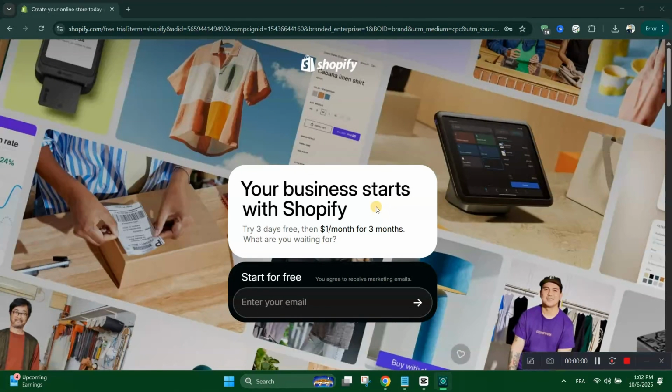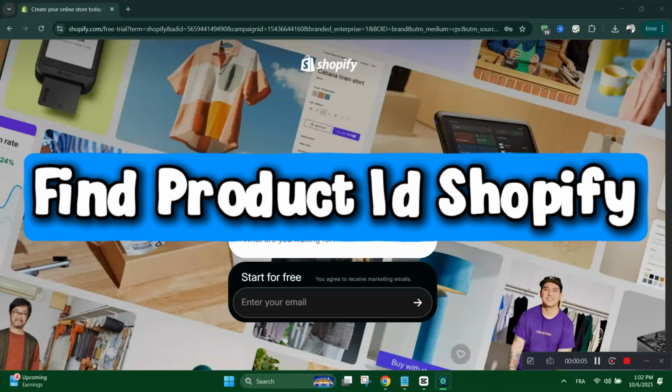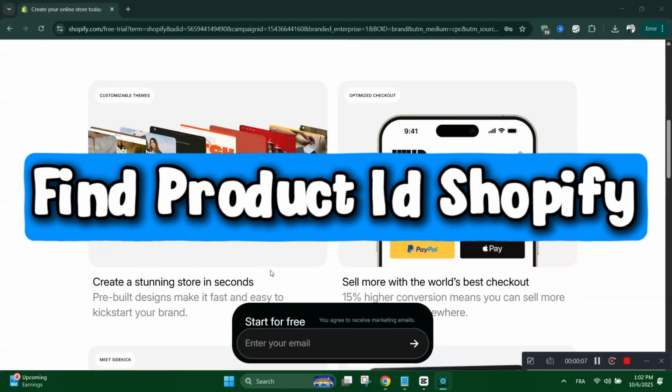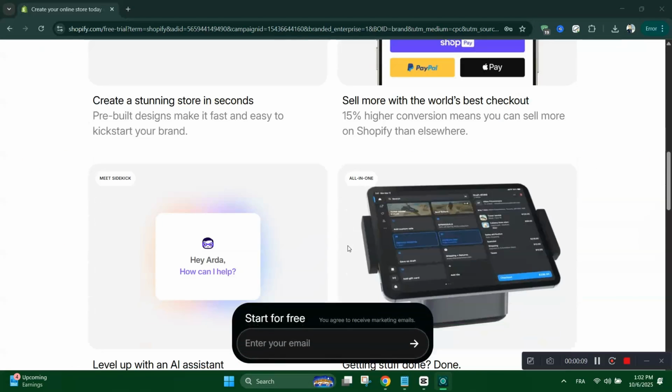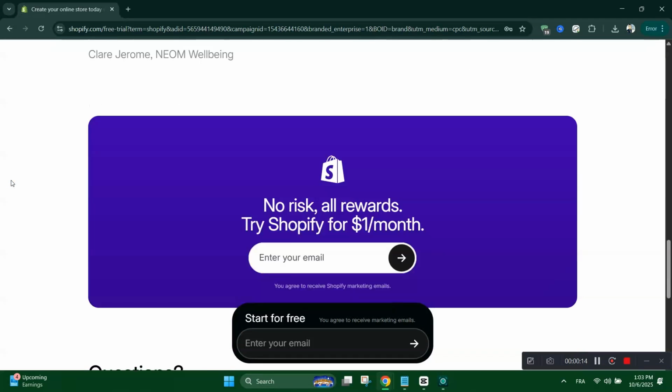Hey everyone, welcome back! In this quick tutorial, I'm going to show you how to find a product ID in Shopify. Whether you're managing your store, working with apps, or setting up automation, knowing your product IDs can really come in handy. Let's start with the simplest method.